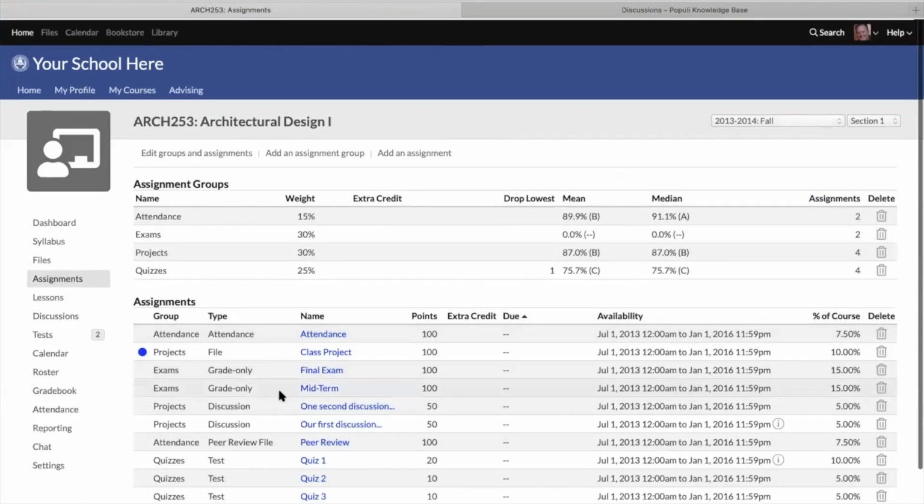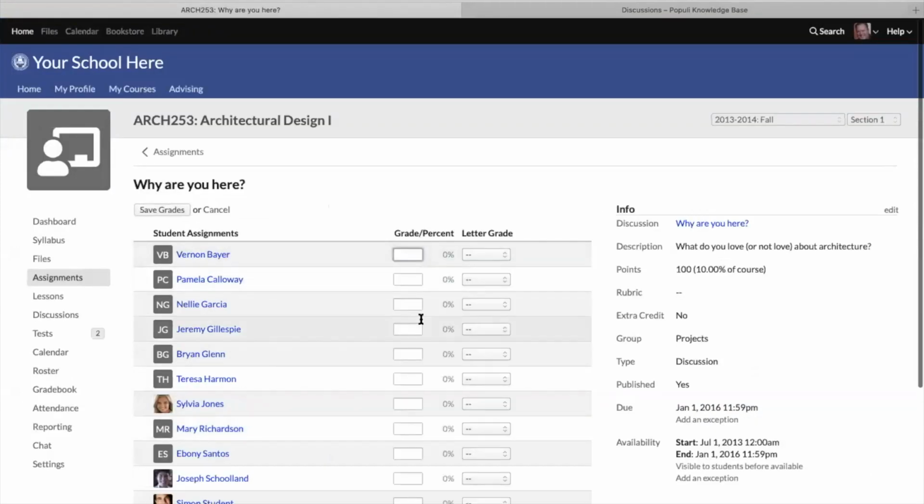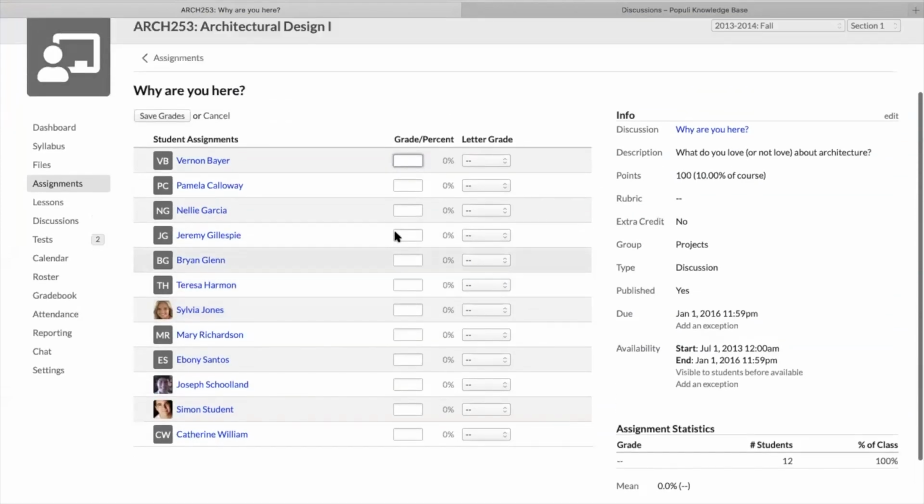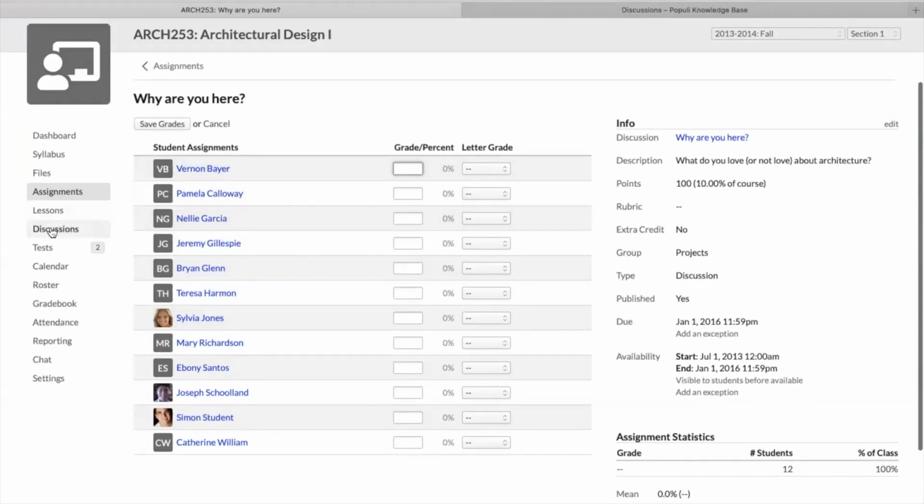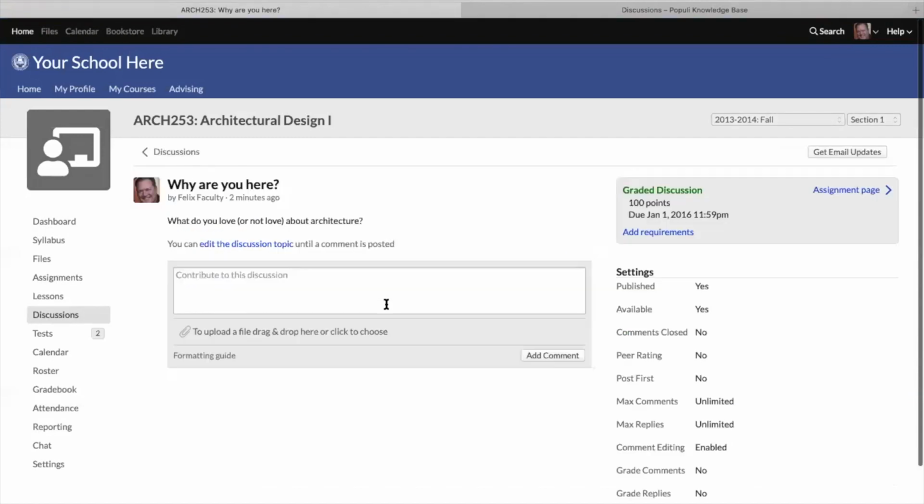All right, now if I go back to assignments and go back to why are you here, I can go ahead and just enter grades. So if that's all I want is just a spot to enter some grades, then I'm done. All I had to do is publish it. Most of you probably want more than that, so we'll keep digging a little deeper.